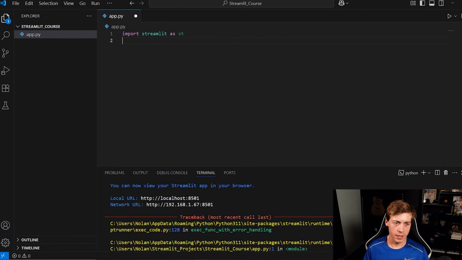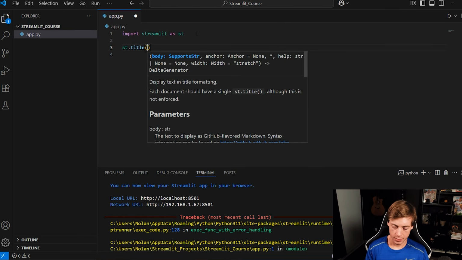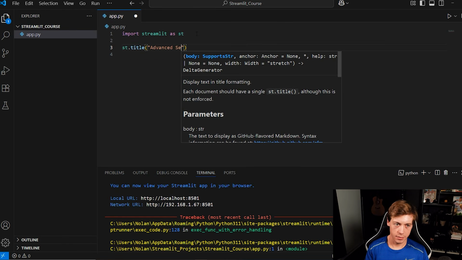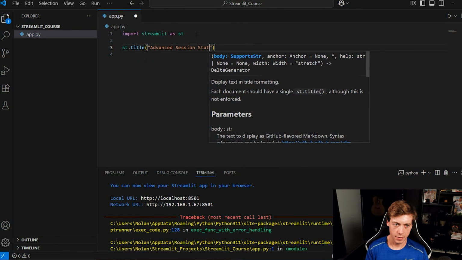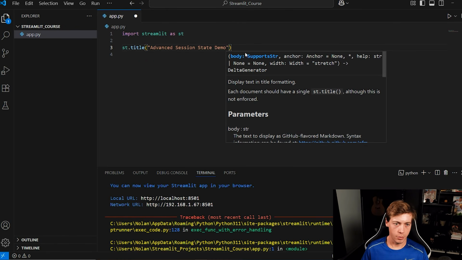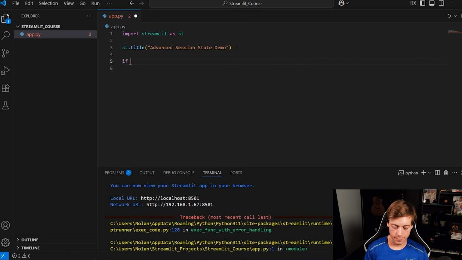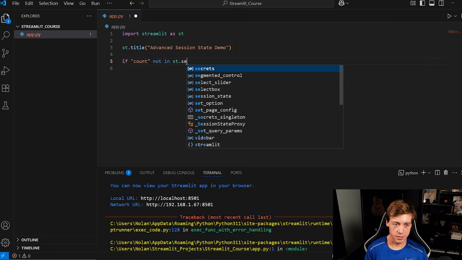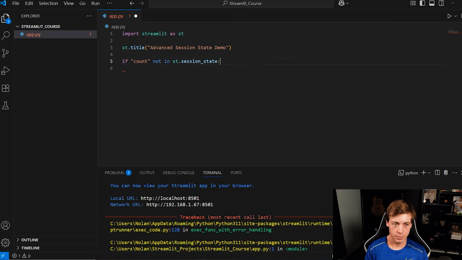All right, let's take a look at a little bit more advanced version of session state. So I'll say st.title, advanced session state demo. And we'll go back to our count example. So we're going to say if count not in st.session_state, we're going to say st.session_state.count equals 0.